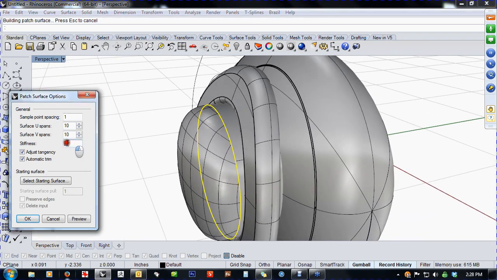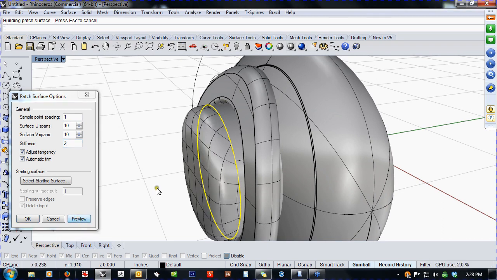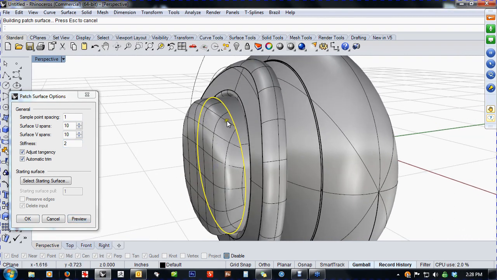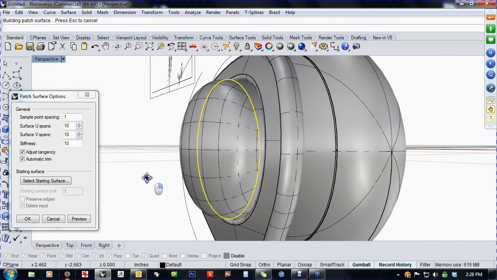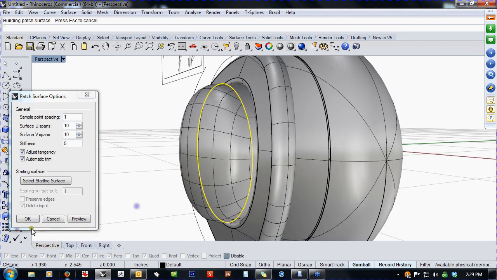If I change the stiffness value, like say I change this to 2, you'll notice that it flattens out a little bit because it's forcing it to be just a little bit stiffer. If I raise this to 10, it gets really soft and round. So I'm going to go somewhere in the middle, say 5, something like that.